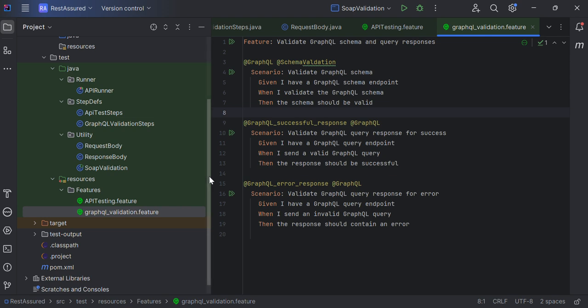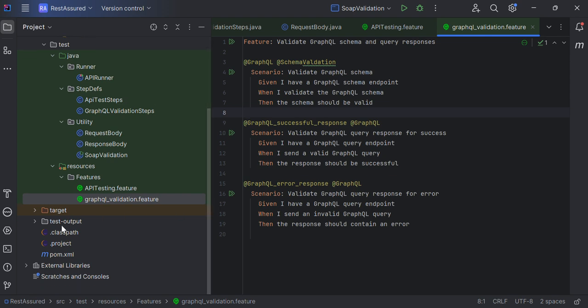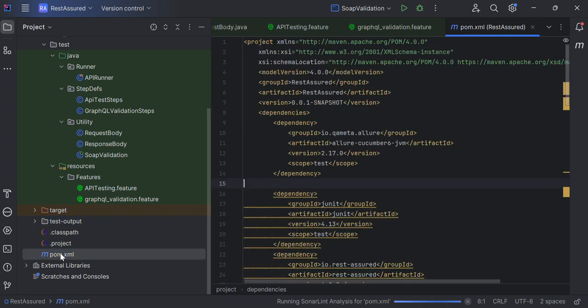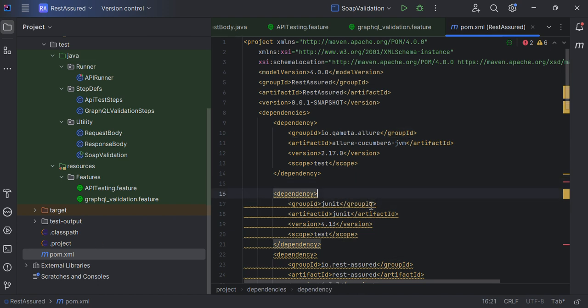And next, a couple of folders: we have the target folder and a test output folder, and I will explain the .classpath and .project. Right now the main thing to explain is the POM file. These are all the dependencies we have. POM is the Project Object Model, .xml. This is Extensible Markup Language, and it is one kind of dependency file. So generally we have to utilize it.